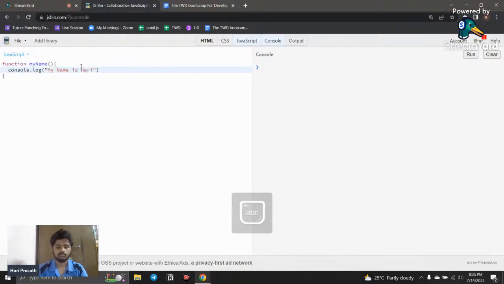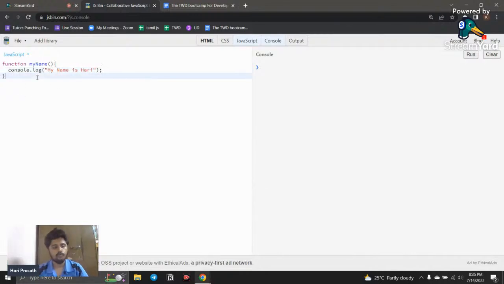Like this. Okay, so this is how we create a function. If I want to run this code, I need to call its name. For example, when someone calls your name, only then will you look back or respond, right? Functions work the same way.